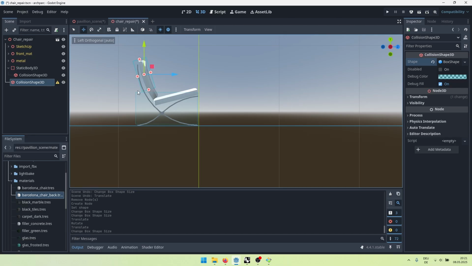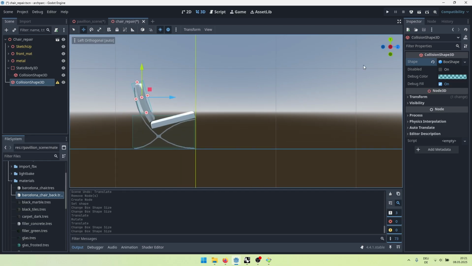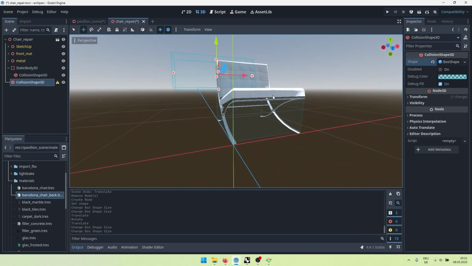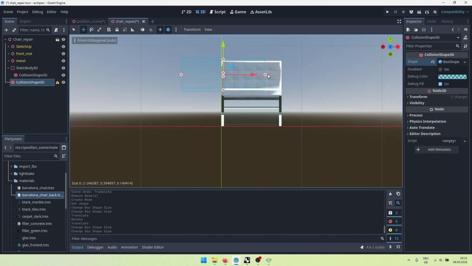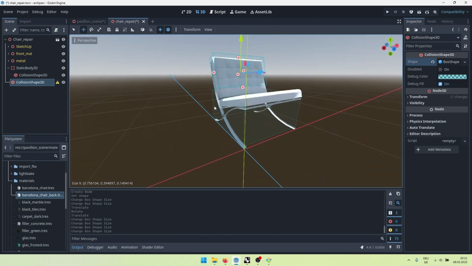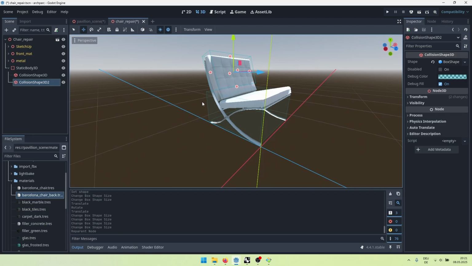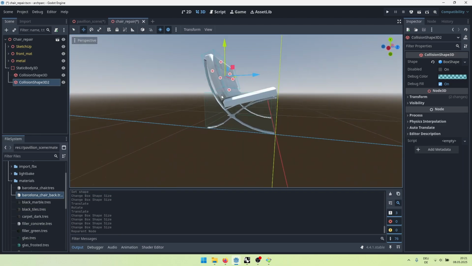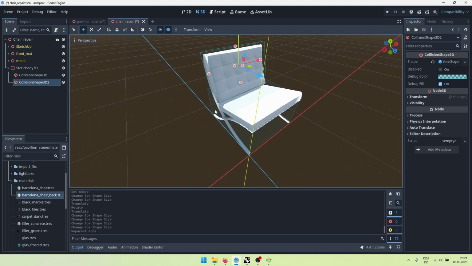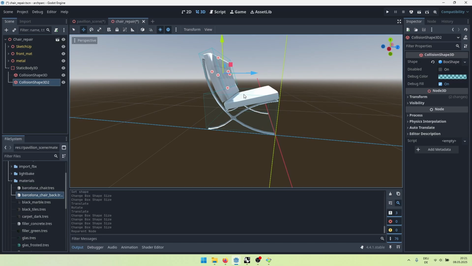Alright, so we have a rough... oh no, this is still not fixed. Alright, so I set up a rough collision box that includes these chairs, so this way you're actually able to jump on the chair.